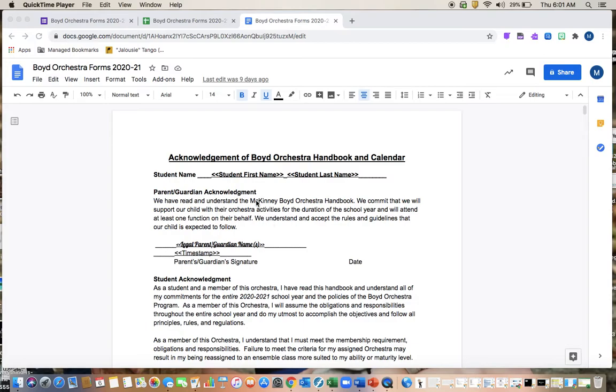So you can probably go through and go ahead and insert student first name, student last name. The mistake I made last year is I did not separate first and last name, and then it made it really hard to sort who had turned in forms and who had not. So learned my lesson from last year, and I have separated out student first name from student last name.